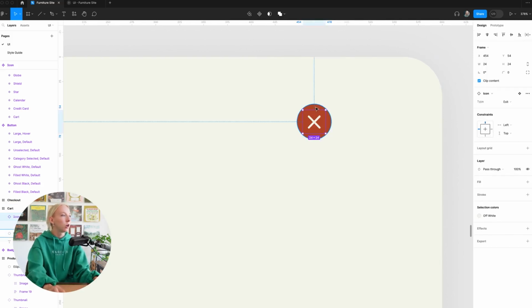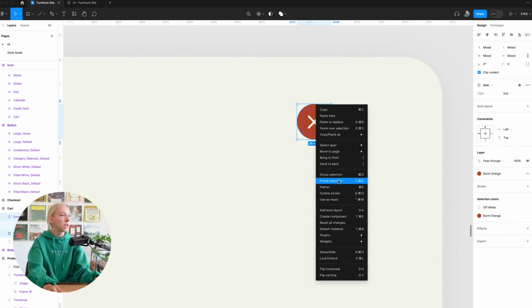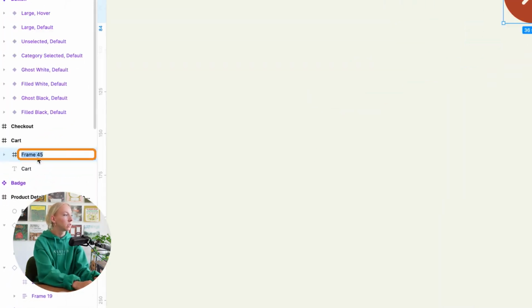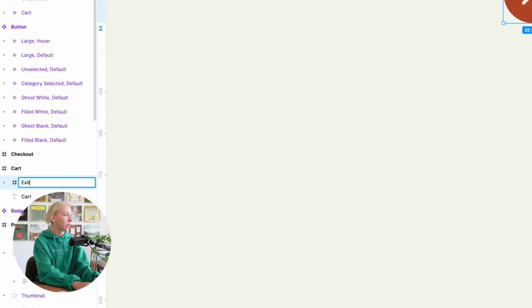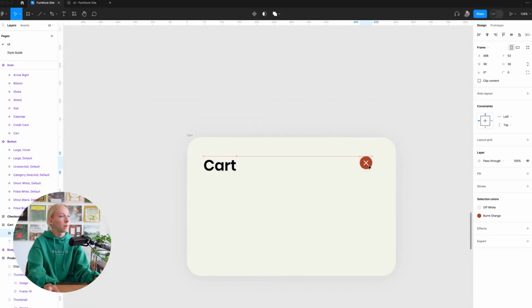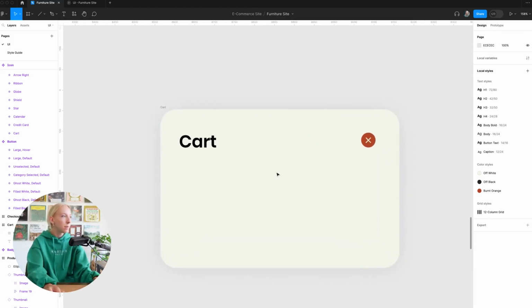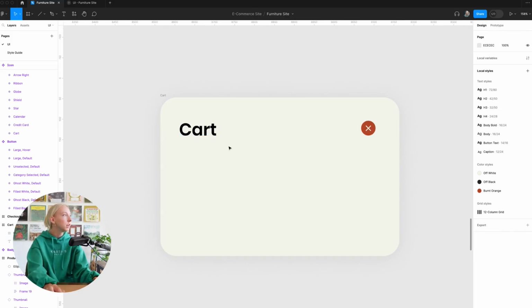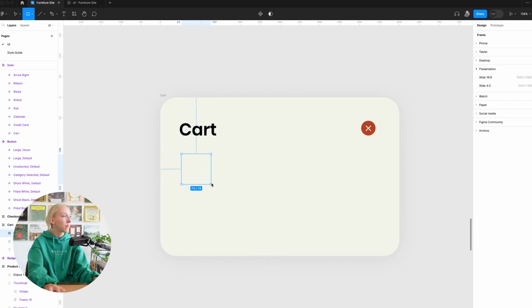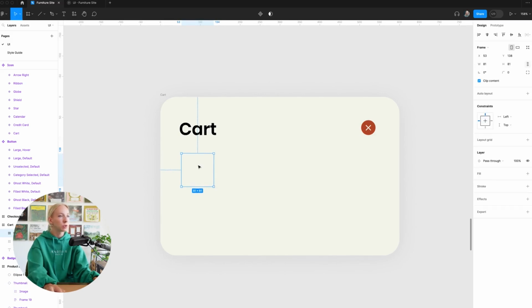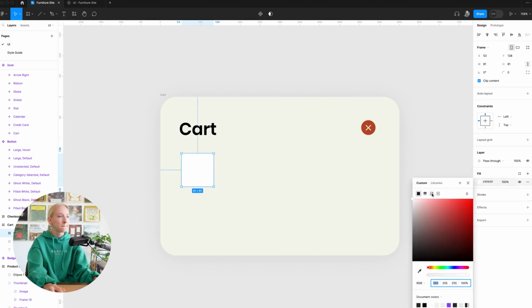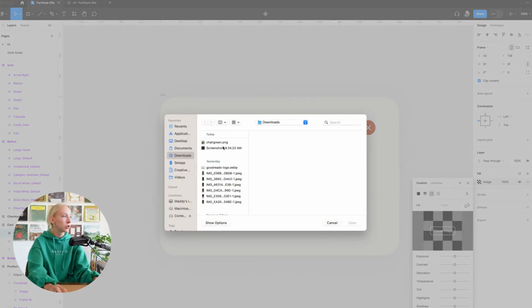Okay, so that is pretty good. Let's frame these together. And we'll call this exit. Oop, that's not how you spell exit. Exit. Okay, so that is good for now. We're also going to want, of course, a product component for this cart. So I'm going to hit F for frame, and I'm going to create a square that's maybe 80 by 80 pixels. And we're going to fill that with a product image.